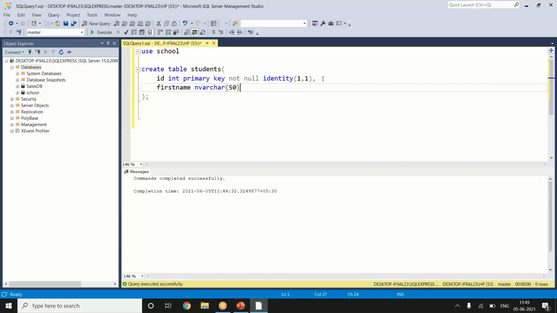As I've told you, there will be a number of data types: character, variable character, number variable character. All these different kinds of data types will be there. For the first name, we use this nvarchar, and we are giving 50. 50 means whatever entry that we give for this name shouldn't exceed 50 characters. We are limiting it.